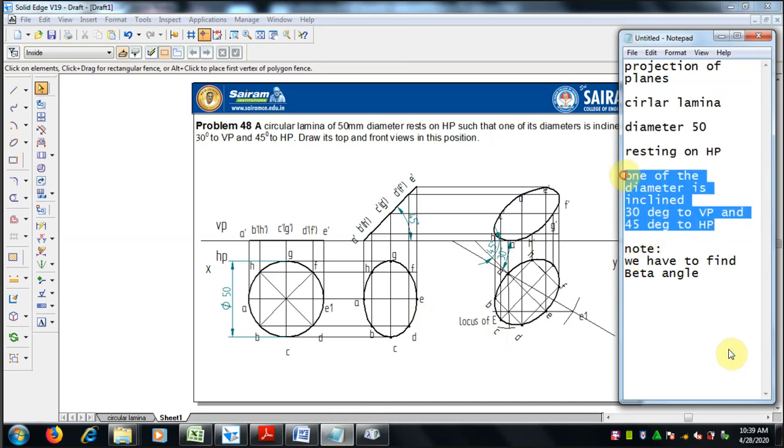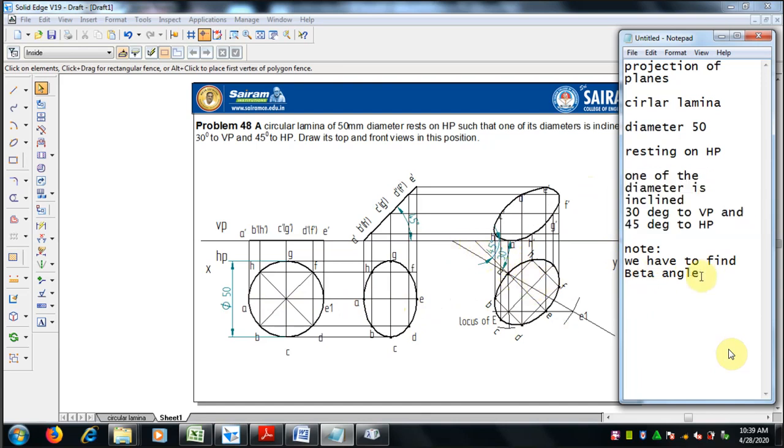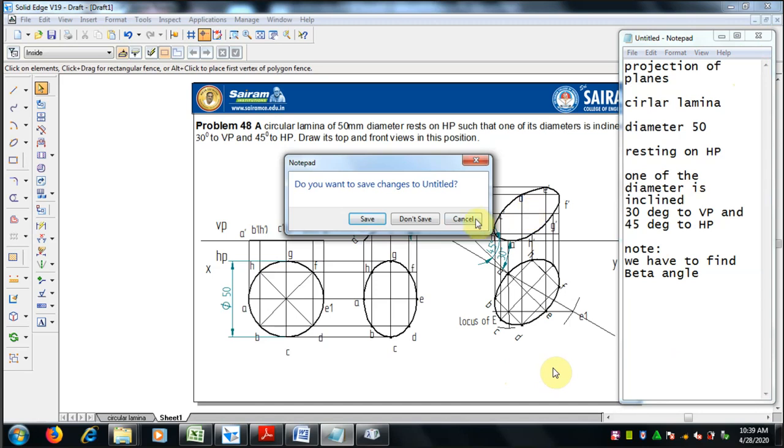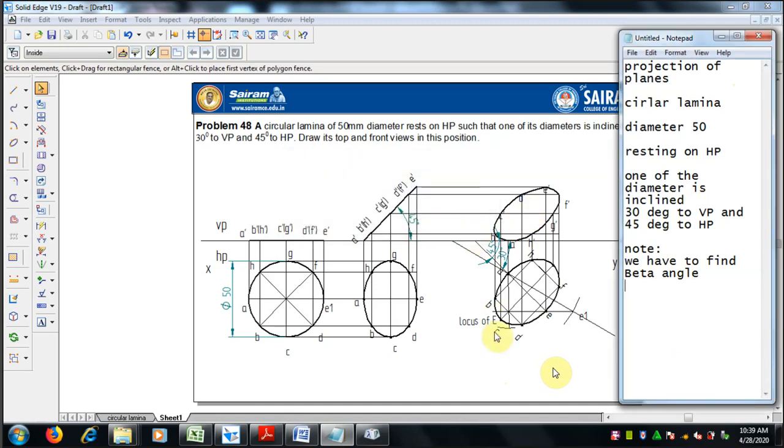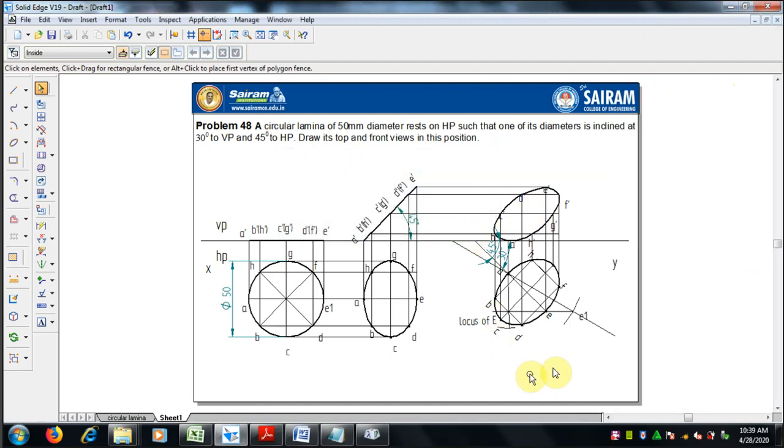To find the beta angle, if the problem is given such that one of the diameters of the circle is inclined to both HP and VP with some degrees, then we find the beta angle by drawing arcs of the dimensions. Now this is over.